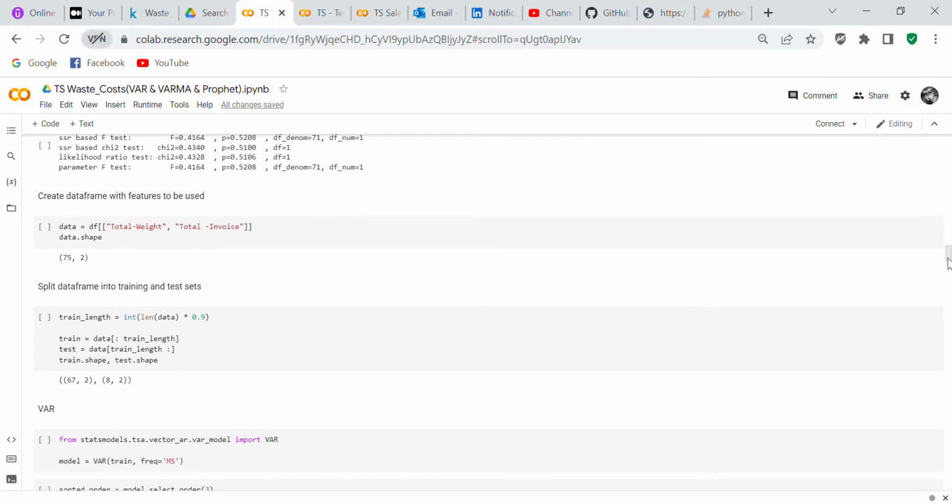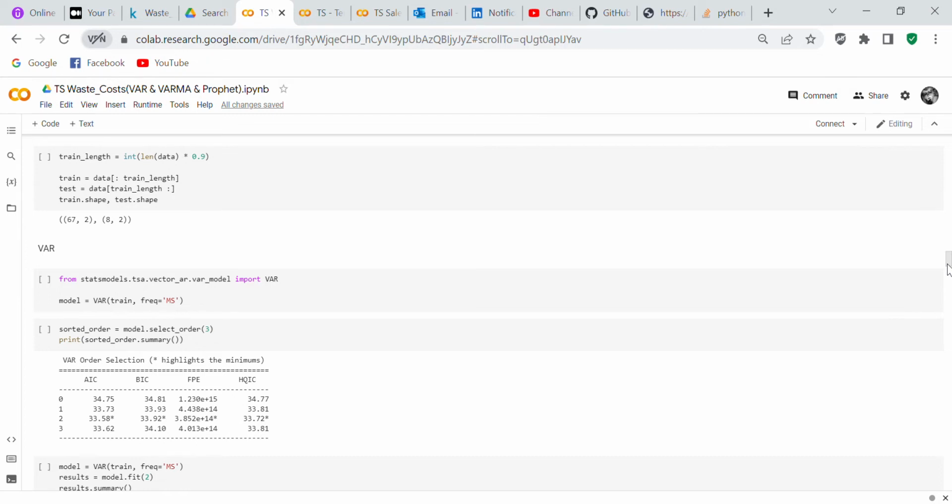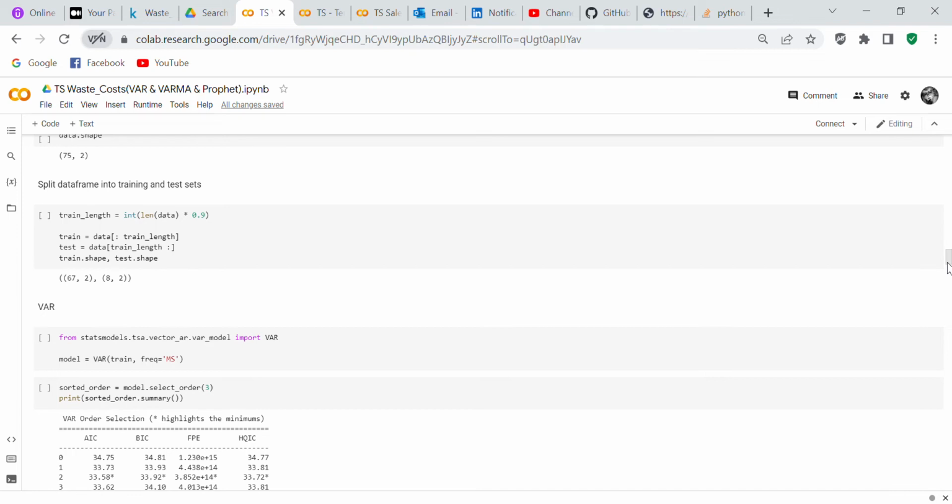So now we're going to create the data frame that's going to be used. So data equals df[['total weight', 'total invoice']], and it's 75 rows by 2 columns. And now we're going to split our data set up into training and testing sets. The train length is 90% of the data frame, and train equals data[0:train_length], test equals data[train_length:], and then you check the shape. So on train you have 67 rows by 2 columns, and on test you have 8 rows by 2 columns.